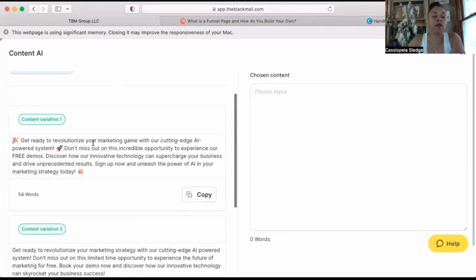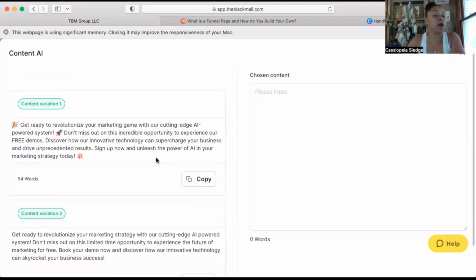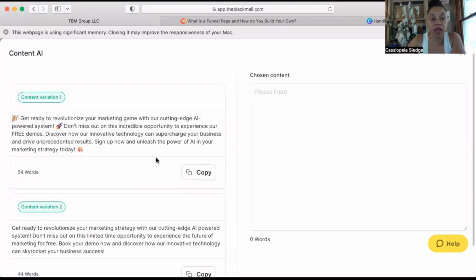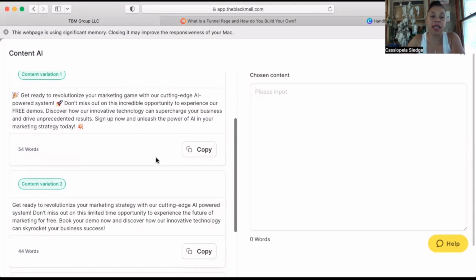Okay, get ready to revolutionize your marketing game with our cutting edge AI powered system. Don't miss out on this incredible opportunity to experience our free demos. Discover how our innovative technology can supercharge your business and drive unprecedented results. Sign up now and unleash the power of AI in your marketing strategy today.